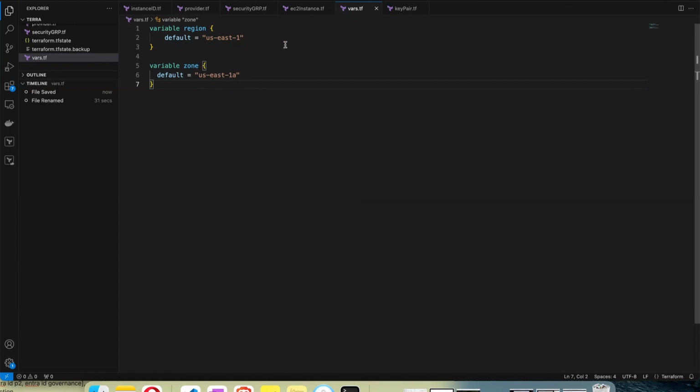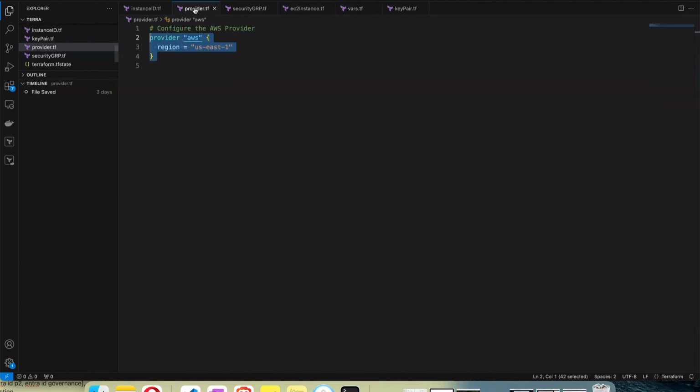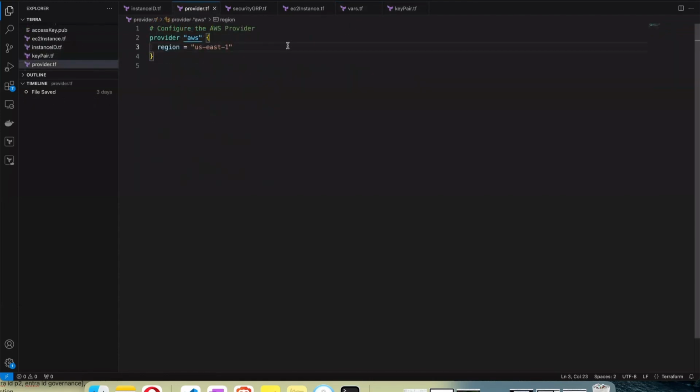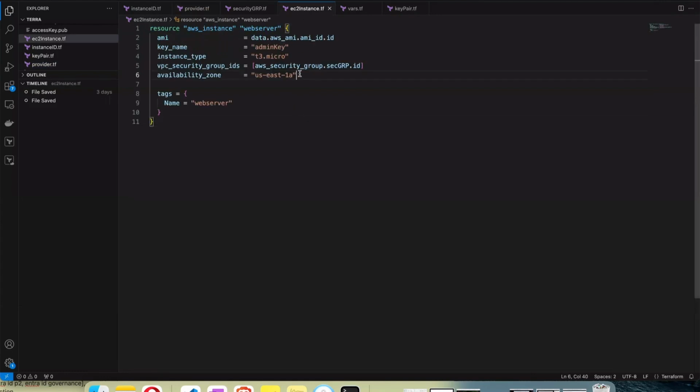So the way we do that is that we go back to, as you can see, we have a region here, right? So we go back to our provider. You see? So we are going to change this to a variable. So what we are going to have here is region. Yeah. Then var.region. That's what it should be. So we are going to do the same thing with this availability zone. Now we should have var.zone.